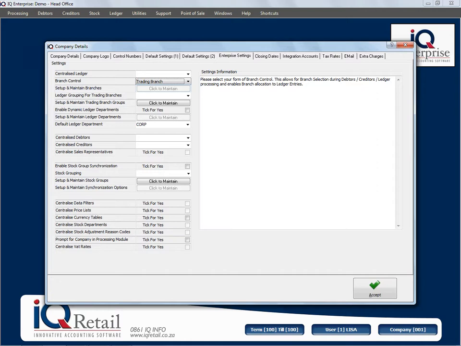But what is important to remember when you use trading branches is the fact that all these companies that want to communicate with each other must have the same group or ledger group for trading branches, and they must all be installed on one server.